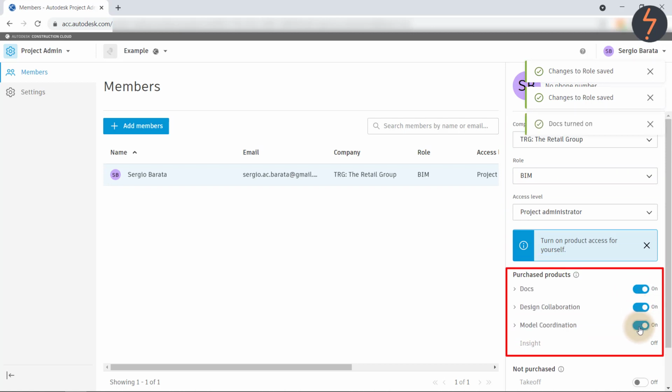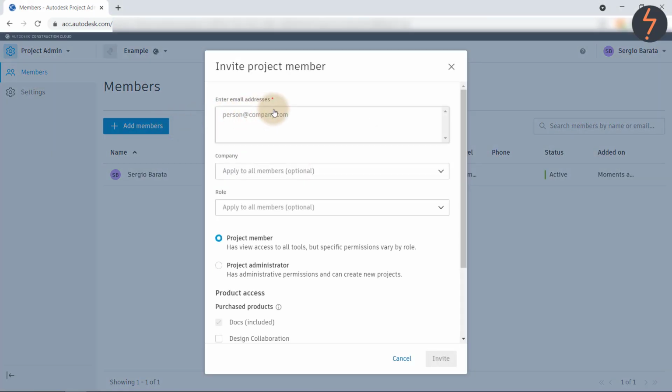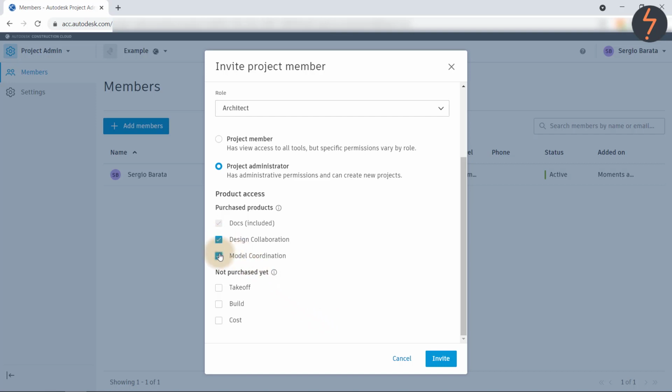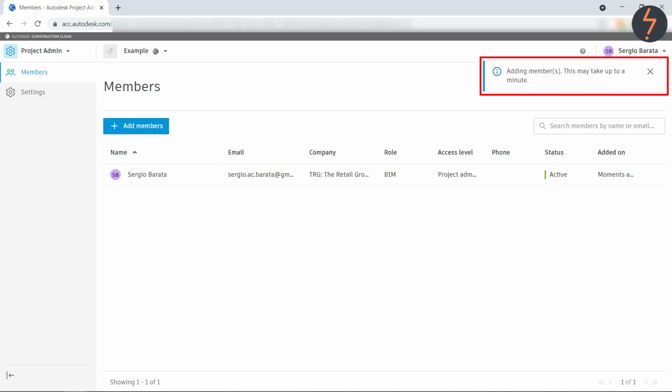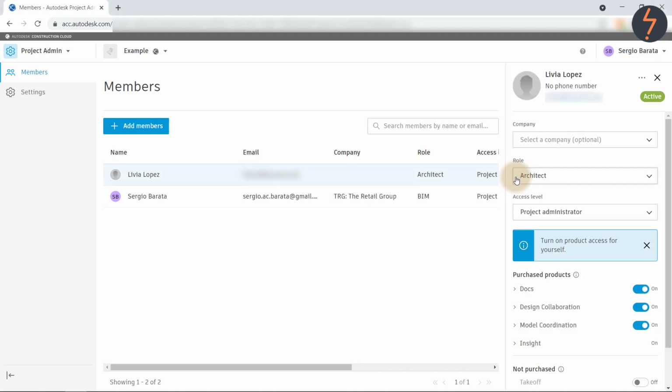Then, an important part is to grant access to the various associated products. From here, I can start to add team members to the project. Once added, they will receive an email notifying of their inclusion on the project. Notice the notification may take some time to take effect, but once active, we can start to define that team member's parameters as well.